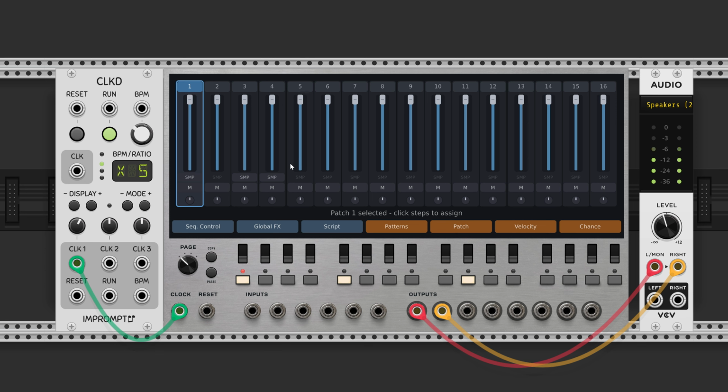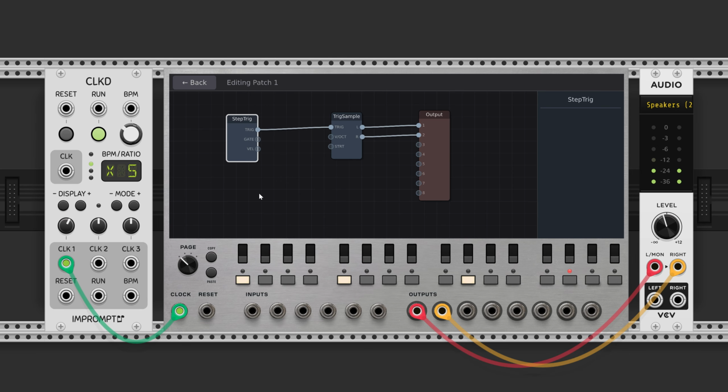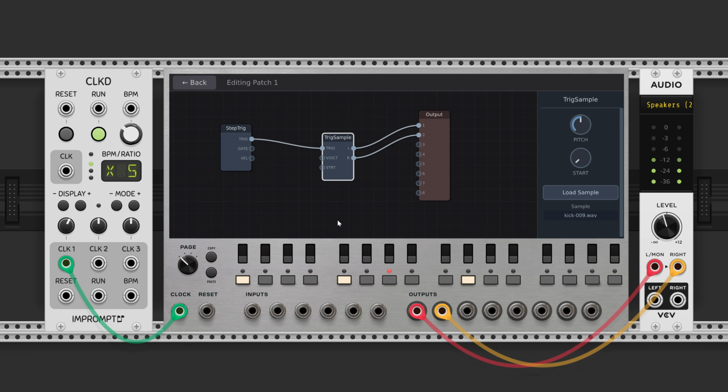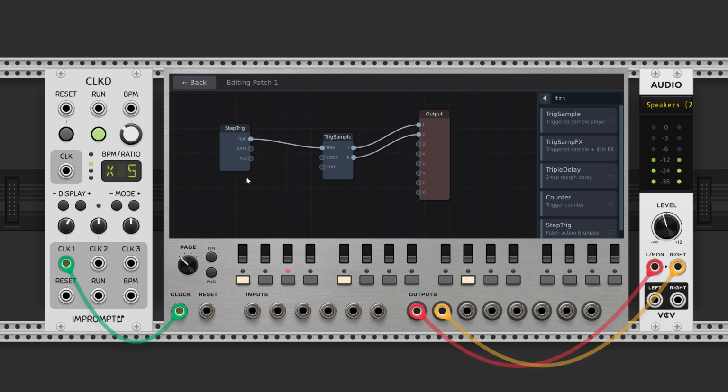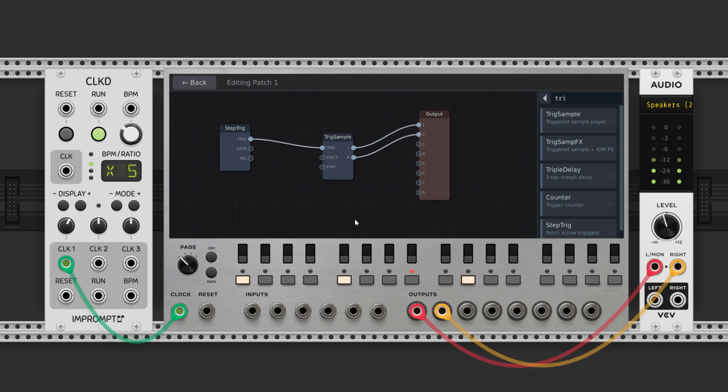Let's start with a fresh Groovebox Advanced. I've got a clock D module from Impromptu connected to the clock input using the clock 1 output. Now let's open up the patch. I'll select the kick track and double-click the header to open its patch. What you see is the default signal chain. Step trig goes to trig sample goes to output. Step trig fires a trigger whenever the sequencer hits a step assigned to this track. Trig sample plays a sample. Output sends the audio out.